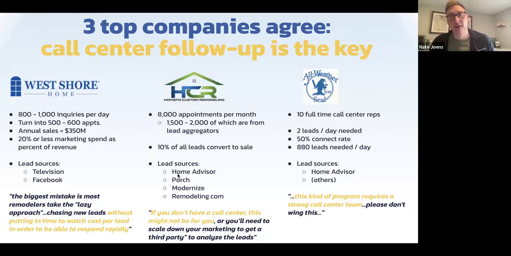That's super important. All Weather said that they have 10 full-time call center reps. They need 2 leads a day. They're getting a 50% connect rate. That means 880 leads are needed per day. And they're getting leads from places like Home Advisor and other lead aggregators. They said the same thing. This kind of program requires a strong call center team.